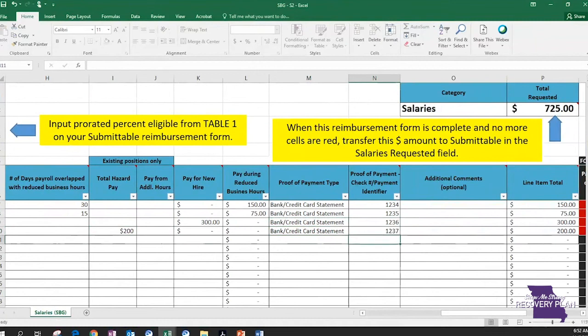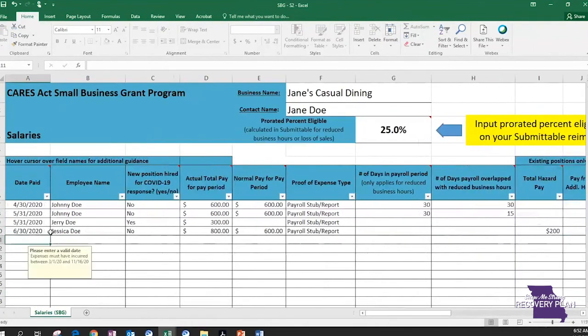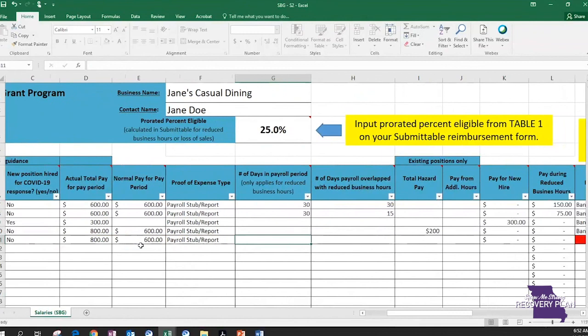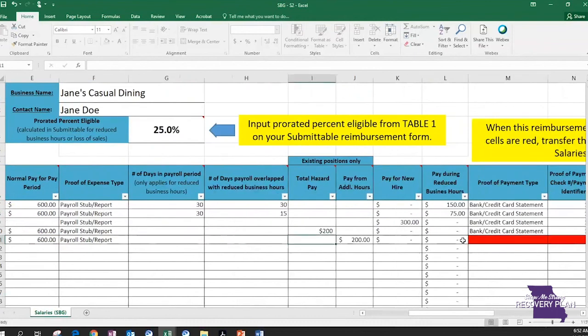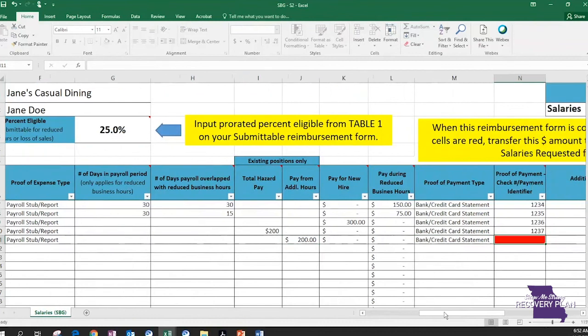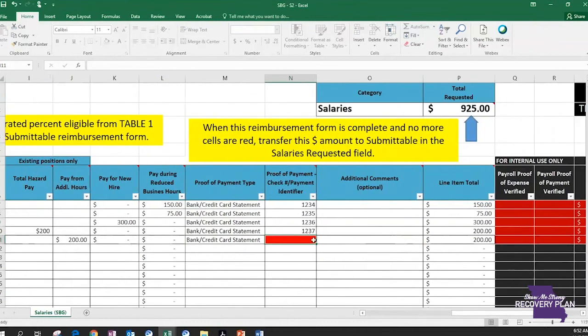Okay. And then finally, we had one additional employee, Joseph Doe. He was not a new position. He was already there. Let's say he also received $800. His normal pay was $600. But the reason he received more than his normal pay was because he had to work additional hours. Maybe there was additional cleaning that was required, or some COVID-related activities that required additional hours and thus additional pay. This pay from additional hours also goes to the right. So there's $200. And all these line item totals are totaled up here.